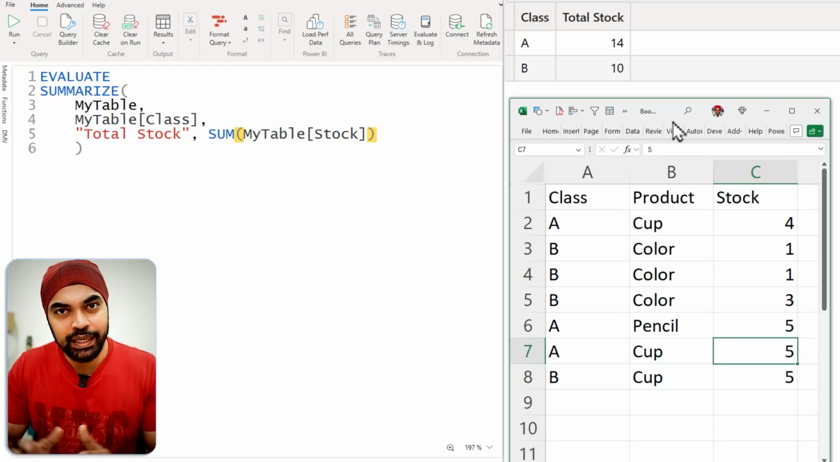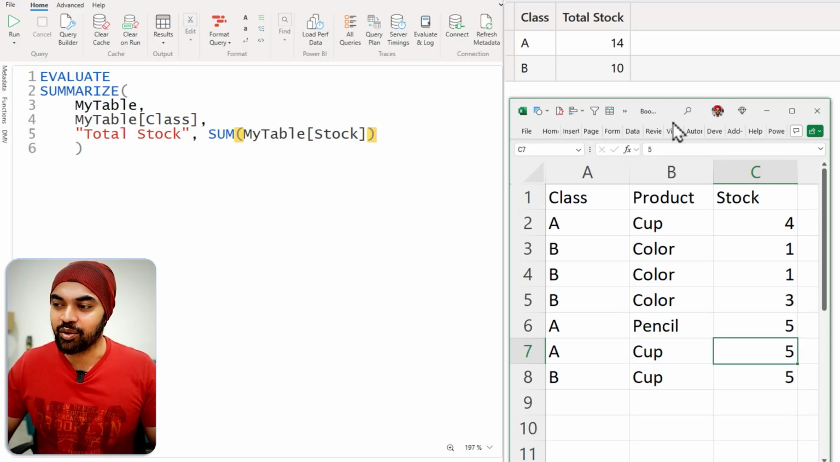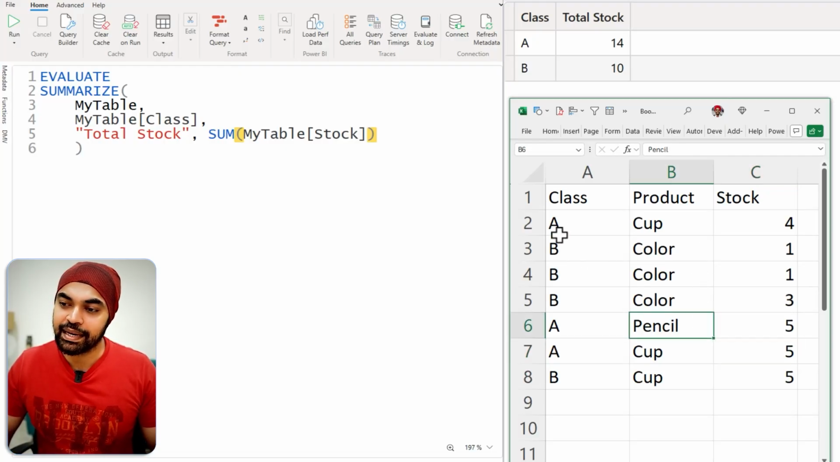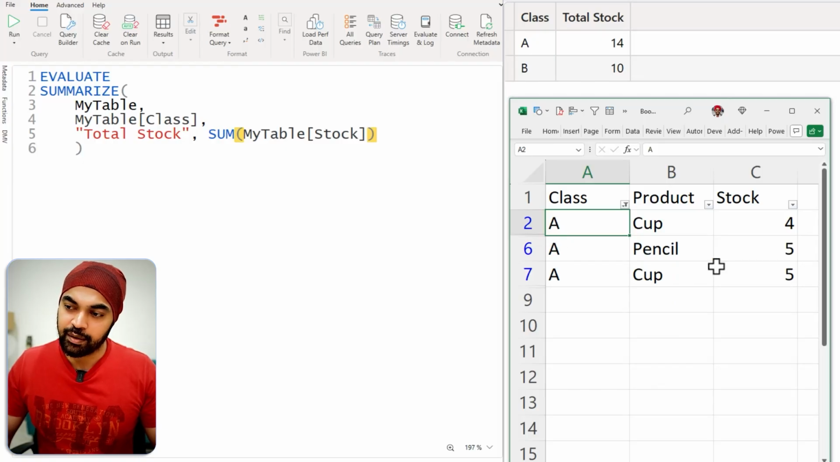Let's hop over to Excel and validate whether these numbers are correct or not. If I go ahead and take a look at A total, I can apply a filter.